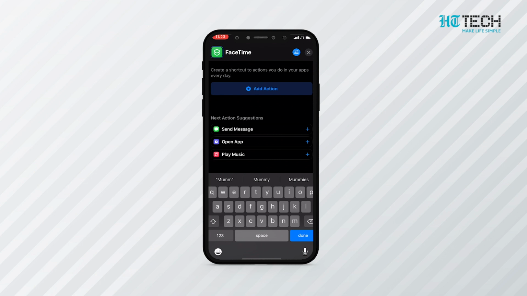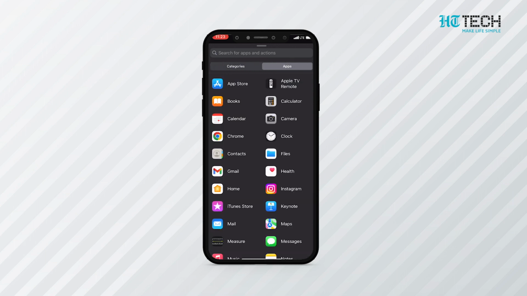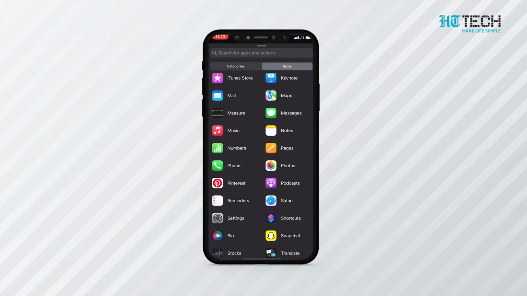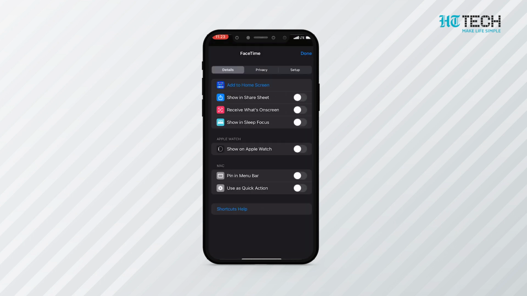Beneath that, there is an Add Action tab. Click on the tab and it will open a window. Once you click it, you will begin to create an actual shortcut. The window has two headers called Categories and Apps. You can click on Apps and select the app, the function of which you want to carry out. Once this is done, choose the Add to Home Screen icon on the bottom right.